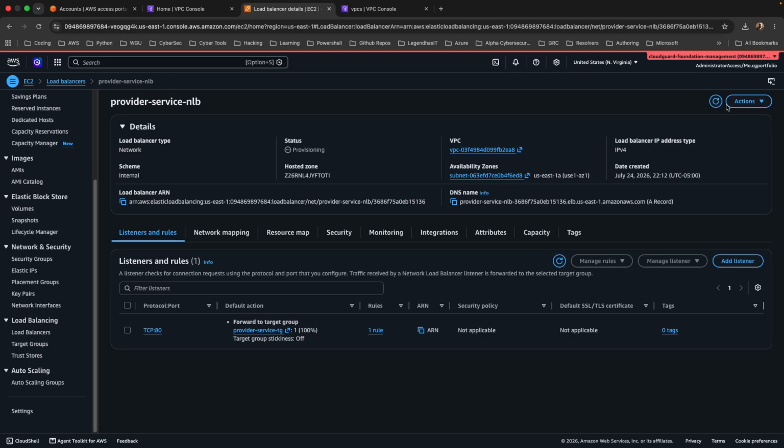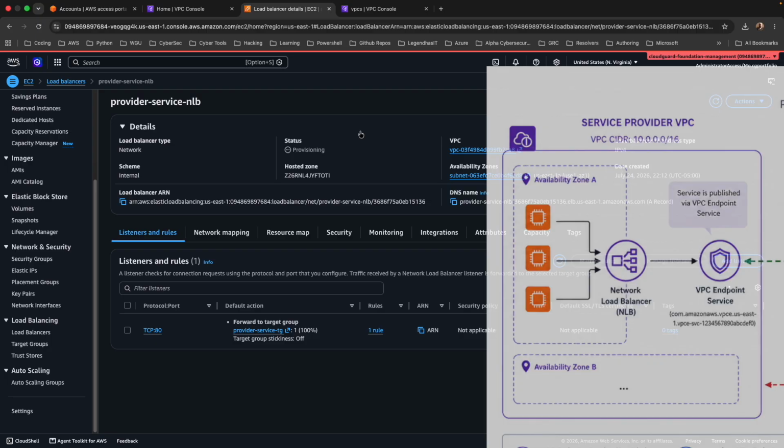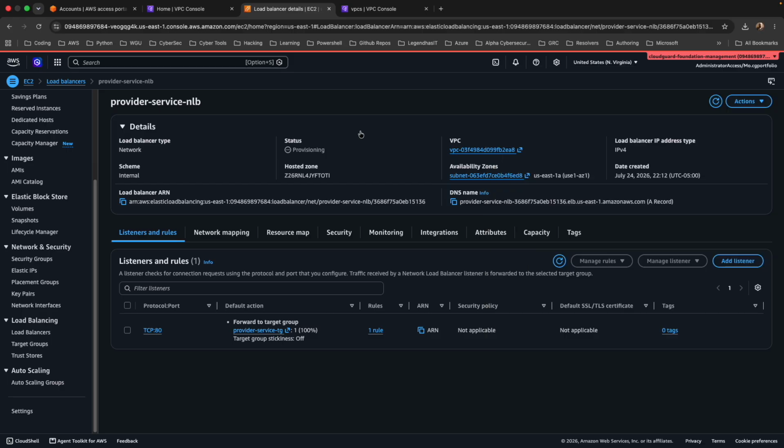The reason we're creating the network load balancer is because PrivateLink explicitly requires a network load balancer to act as the entry point to the endpoint service. Selecting an internal scheme is crucial because it ensures that the network load balancer does not receive a public IP address, keeping the entire traffic flow private and isolated from the internet, which is the main point of building this architecture.